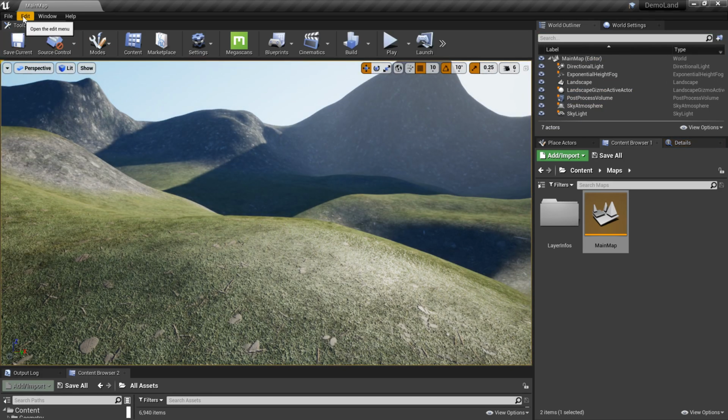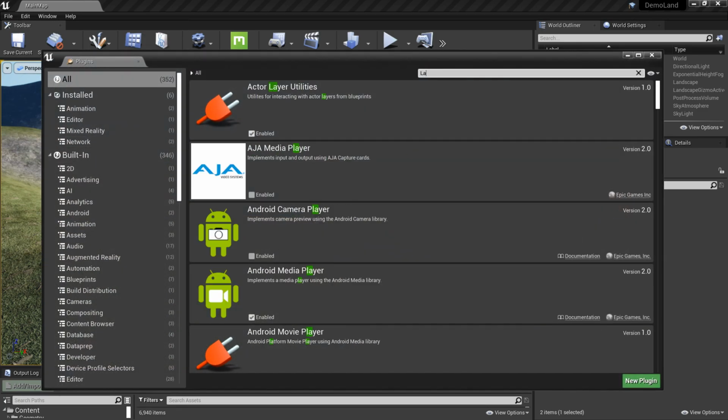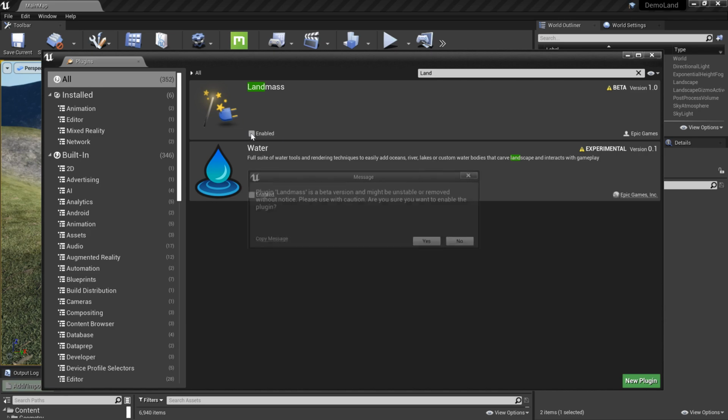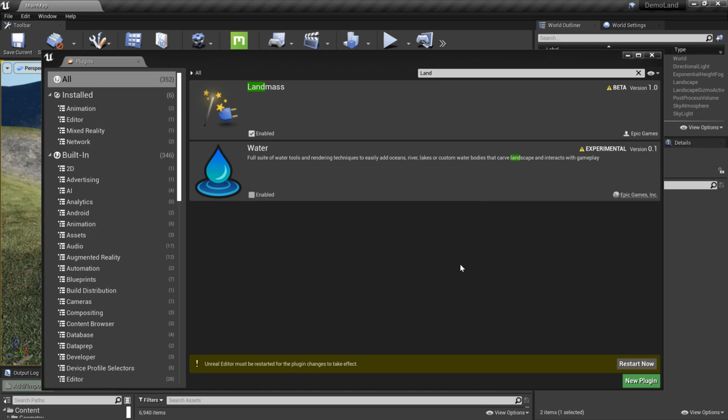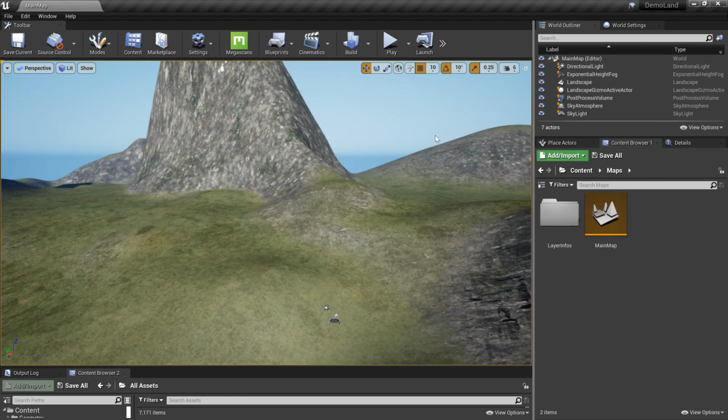First, go to Edit, go to Plugins, and search for Landmass. Just enable that one, right? Then you have to restart your project. Okay, now I'm back and there's one more thing we have to do.